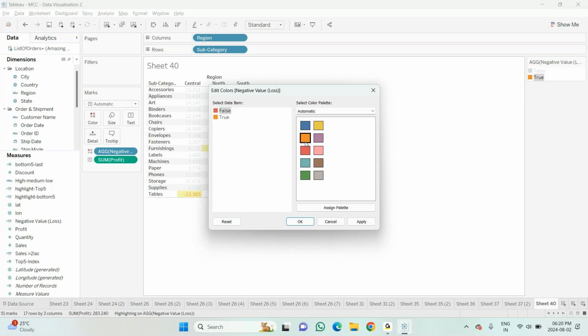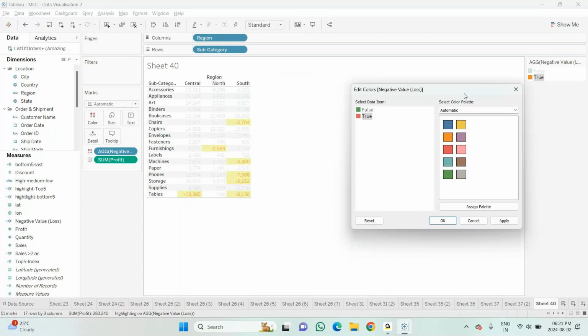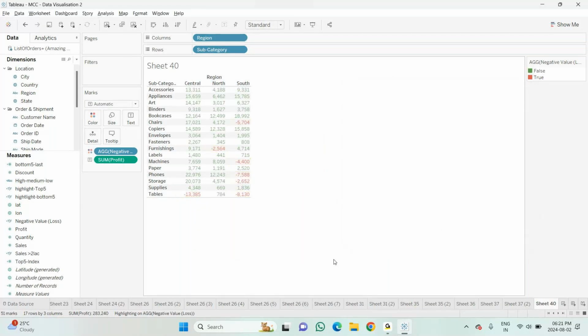Okay, first one, false. False means the plus value, positive value. True means the negative value. I'm taking red instead of orange. I'll click on OK. Now the values will change. I want the positive value to be in green and the negative value to be in red. So this is what I have converted. You can try this. If you have any questions, you can ask me.